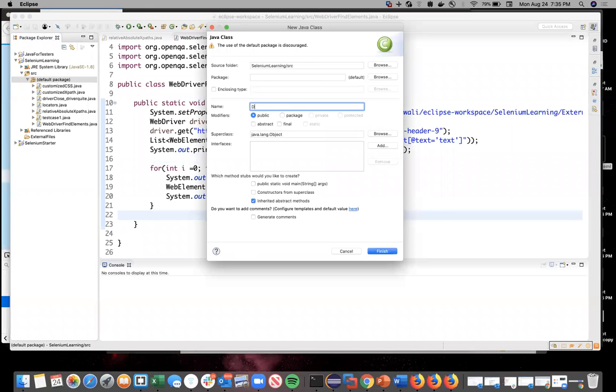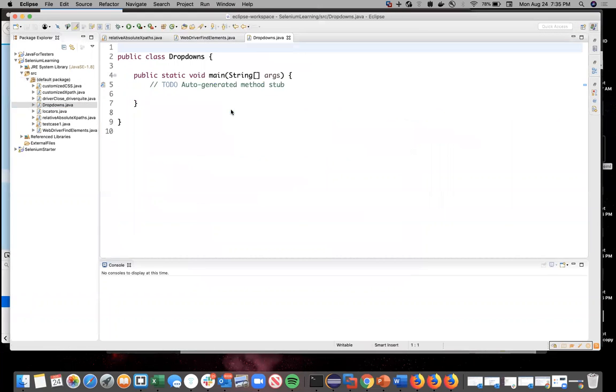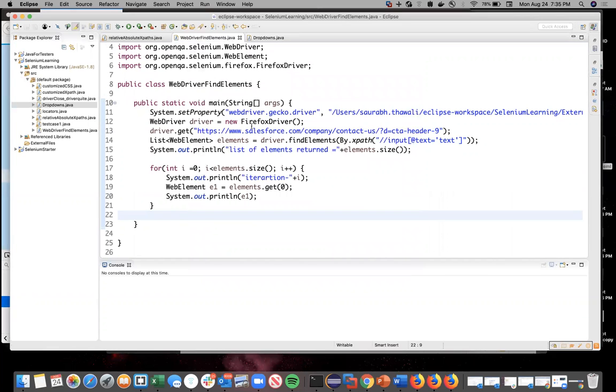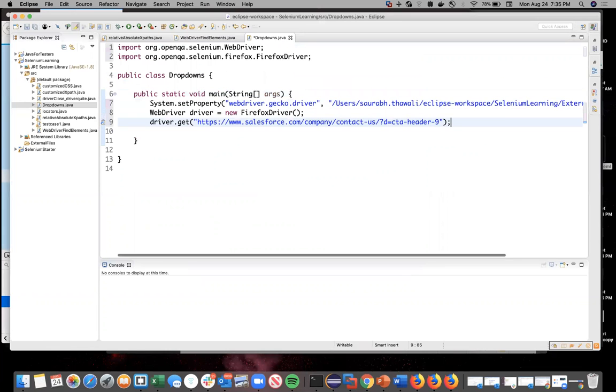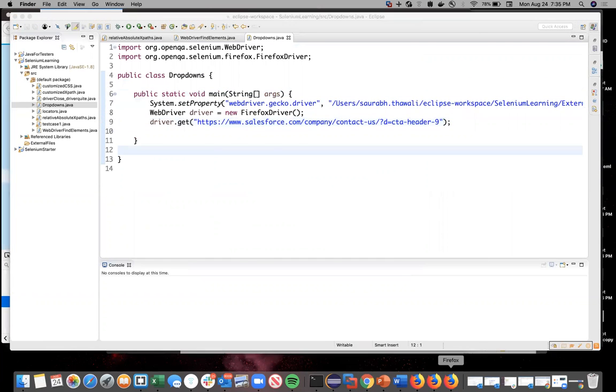So here I'll say drop downs. Okay, then as usual I'll copy. We'll change the URL this time because we need some drop down. Let's see, in that website we have a drop downs. Okay, so let's go here.